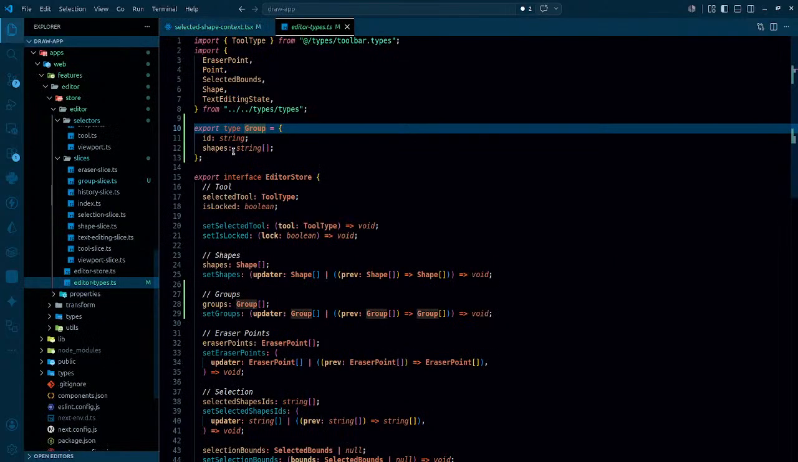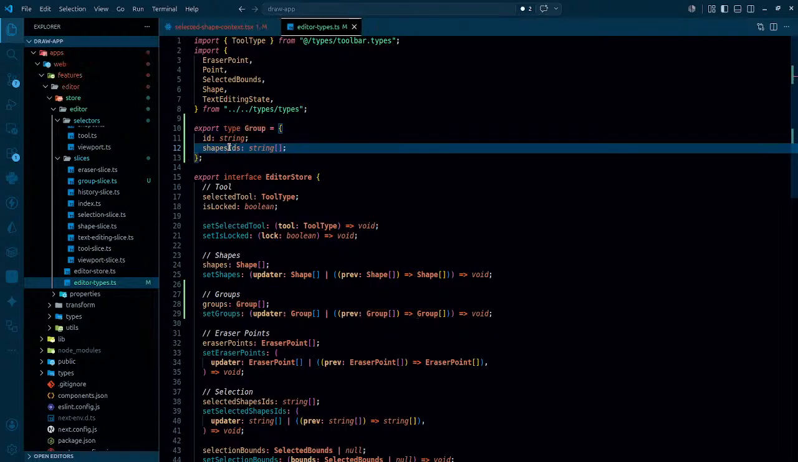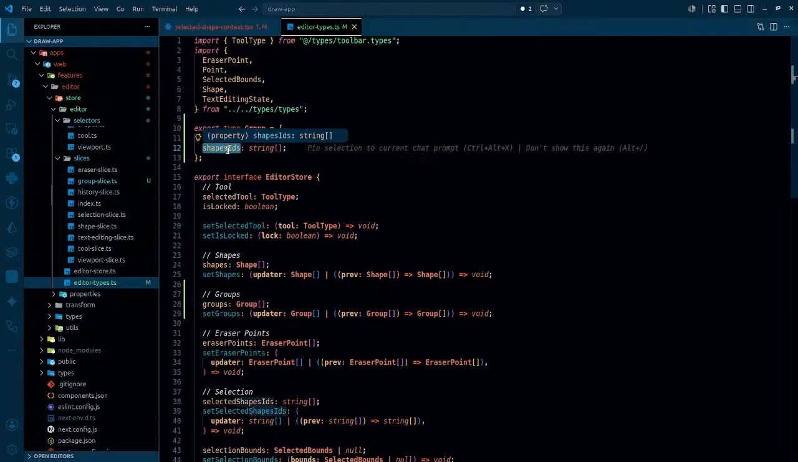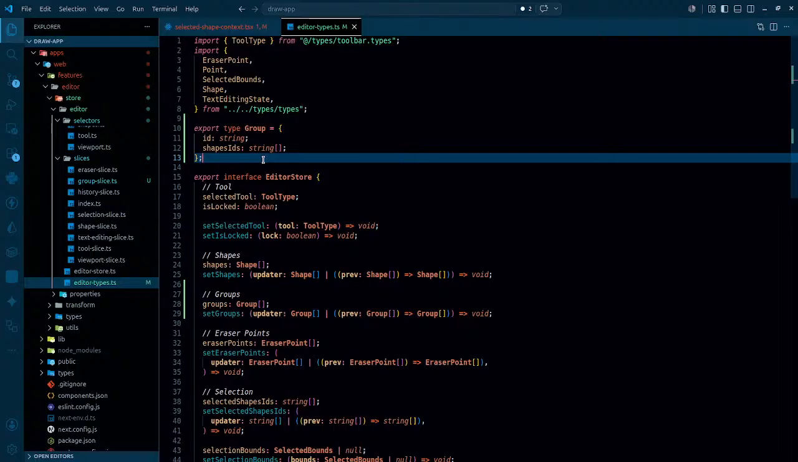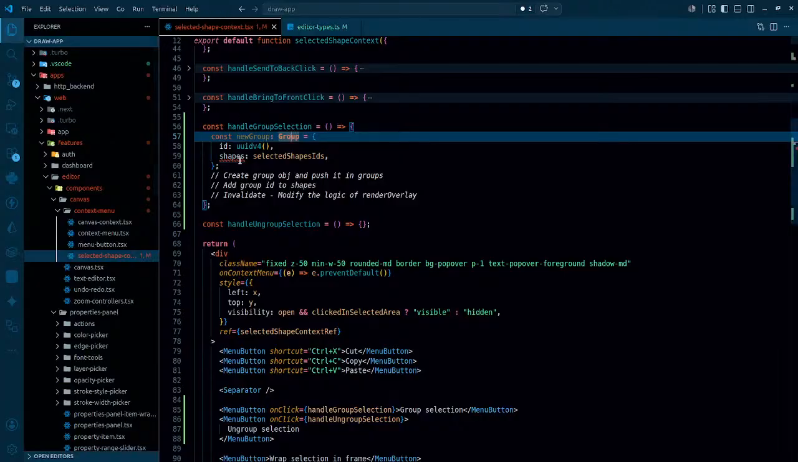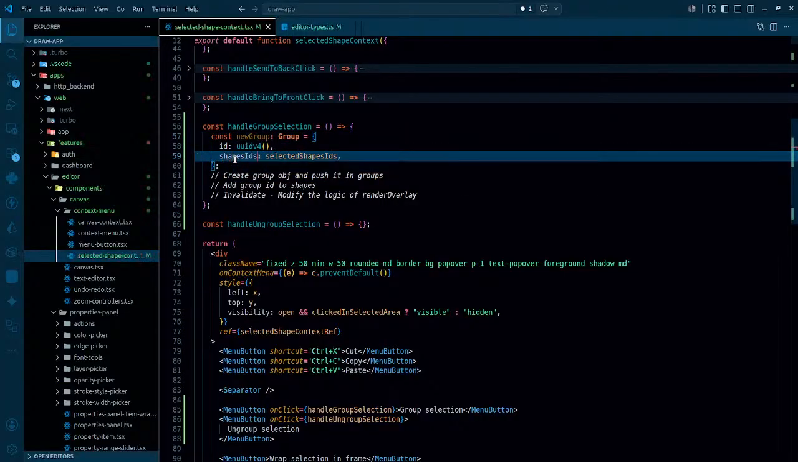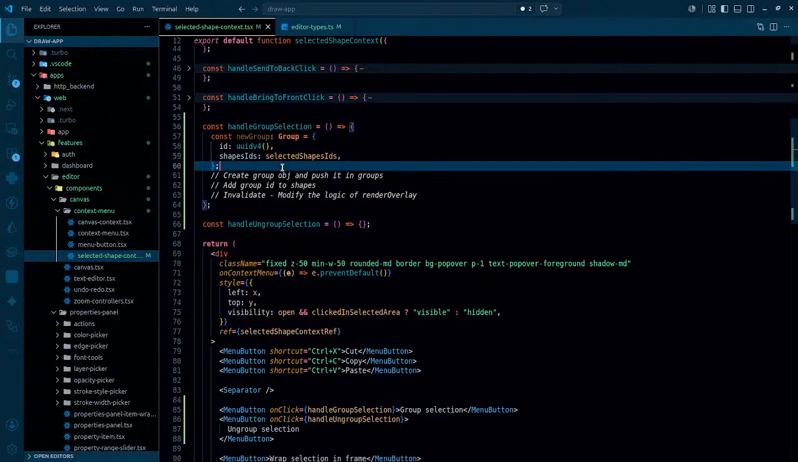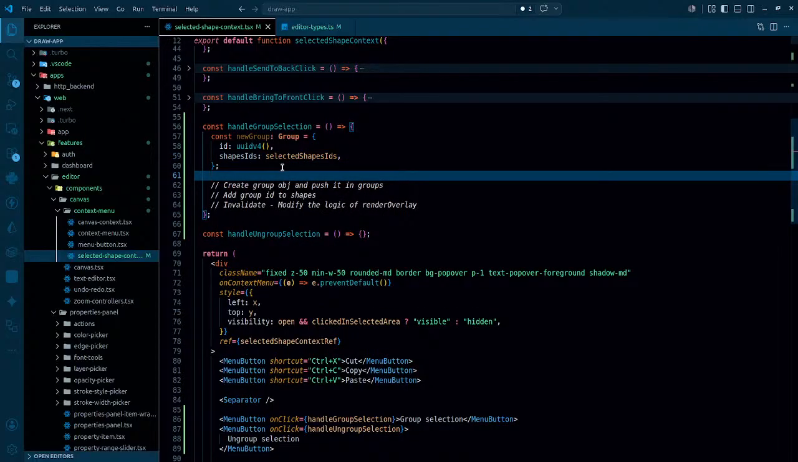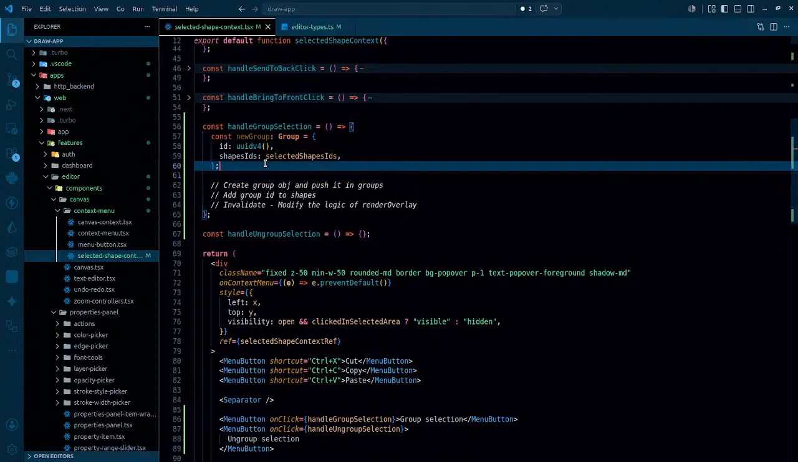So this thing is done, and this should actually be shapes IDs. So let's rename it shapes IDs or group shapes IDs. That's fine enough. I can come back to this one, and this is gonna be shapes IDs. So we have this. So ultimately a group has been created. Create a group object and push it in groups. Now we have to even push it.